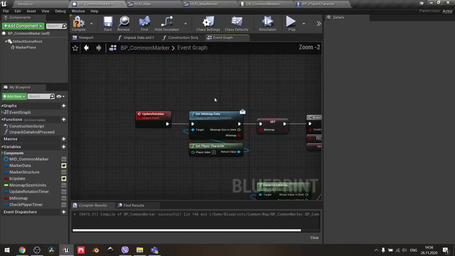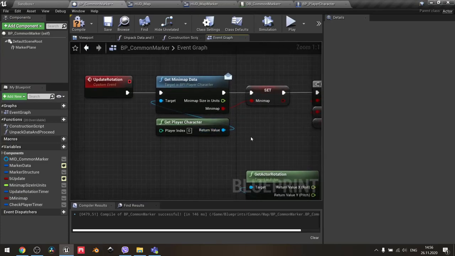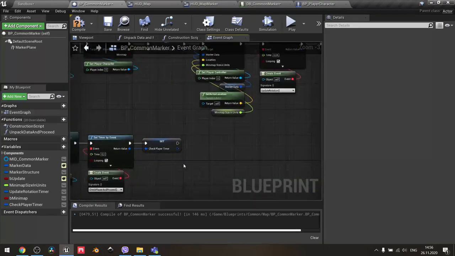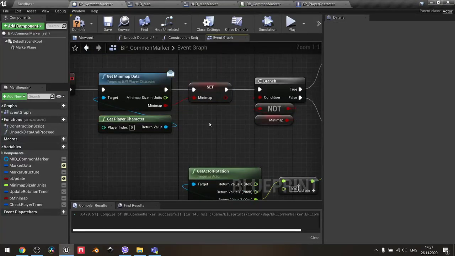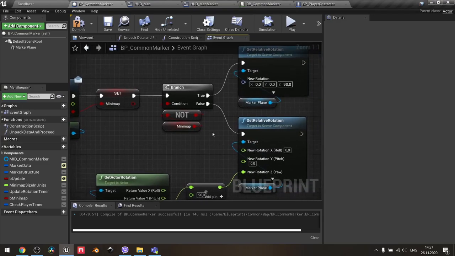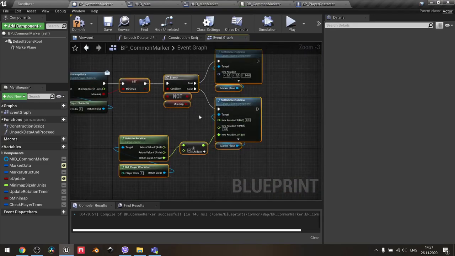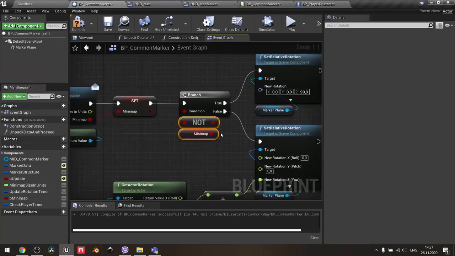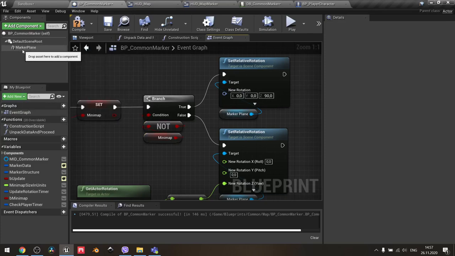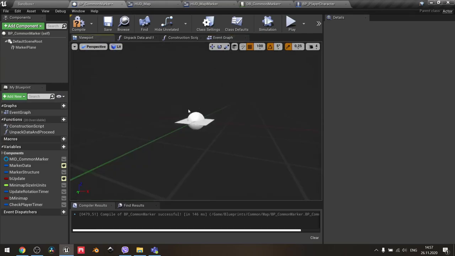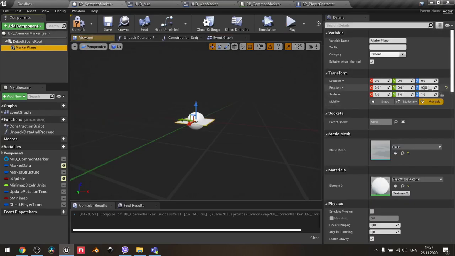And update rotation is actually the custom event, which triggers every 0.4 seconds to check whether our minimap status is true. Here I just go with this layout in case these kind of nodes are put on the bottom side of my blueprint. So if it's not minimap, it means our big map, we need to set relative rotation for our marker plane to 90 degrees on that axis, so it's aligned in the proper direction as the default state.